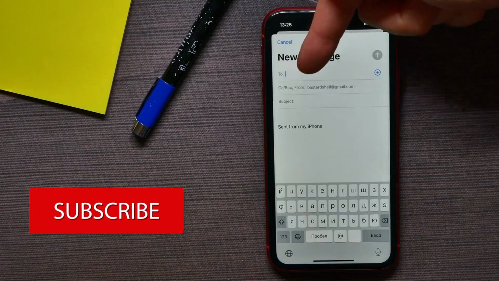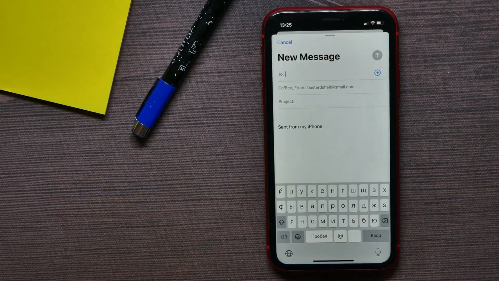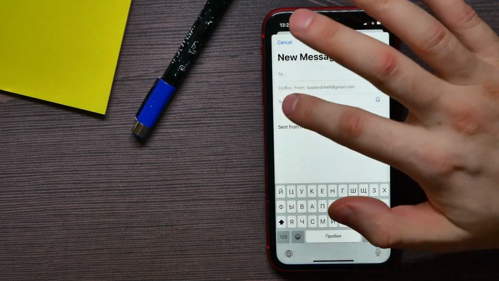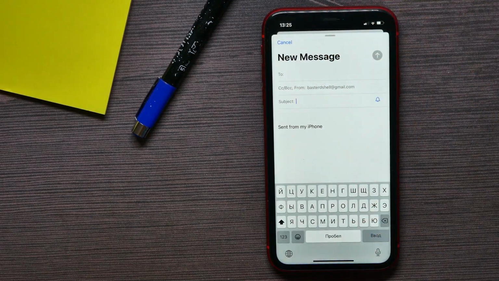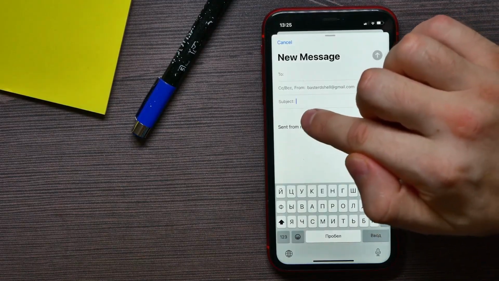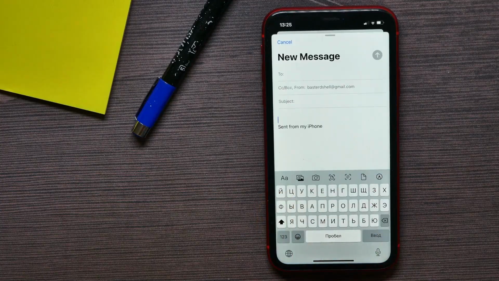Now at the first field just enter the email of your recipient. Then you can tap here and type in a subject, and then just tap here in the email field to bring up the options. And now you can attach some file here.